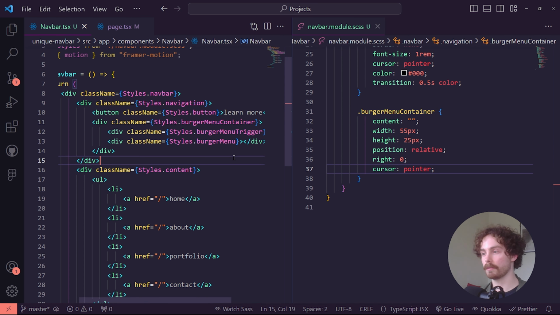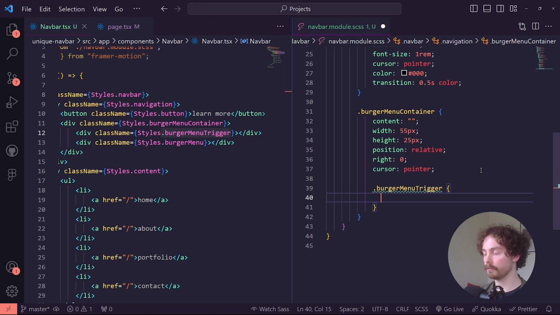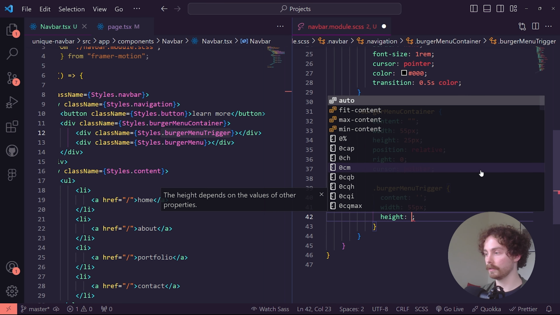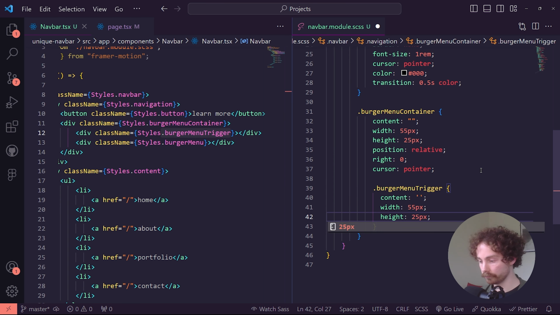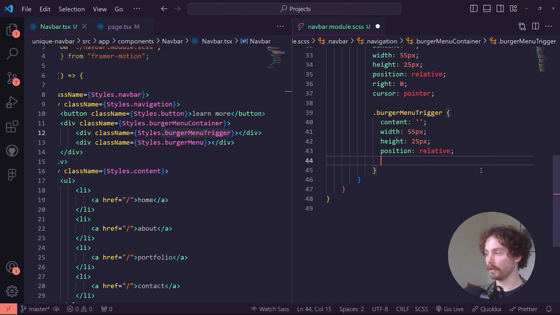And after the burger menu container, we want to grab the burger menu trigger. And with the burger menu trigger, we want to give it a content of blank. The width, the exact same, so 55 pixels. The height set to 25 pixels. We want to set the position to relative. We want to set the right value to 0.